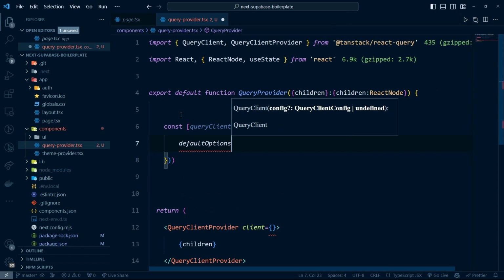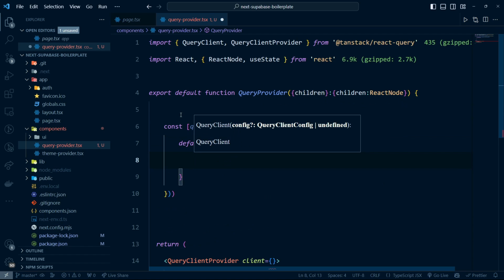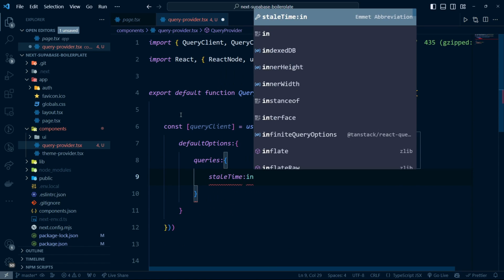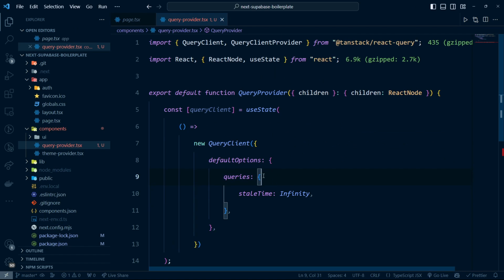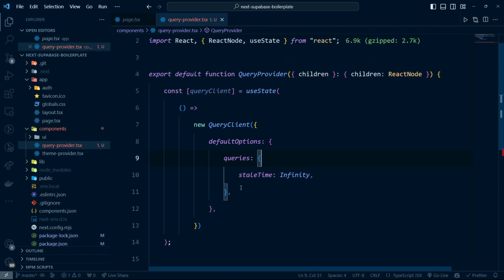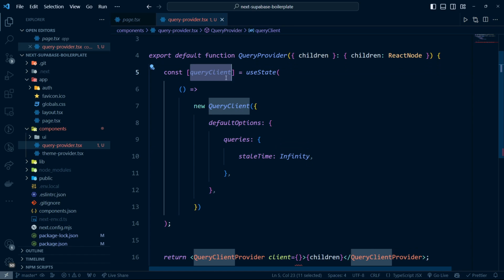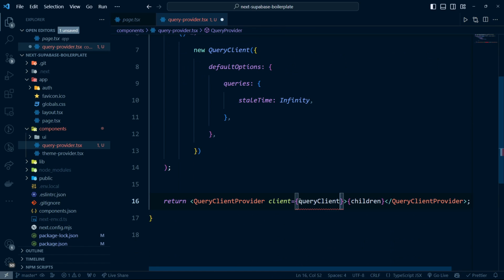So for the default options, for all of the queries, what I wanted to do is set the staleTime to infinity. Okay, so staleTime infinity. This means whenever you fetch data, it will go into the cache. And if you want to refresh the cache, either you invalidate the query or you refresh the page. But if you do not set the staleTime to infinity, every time you go into the page, it will refetch. So I wanted it to always read from the cache, and that's why I set infinity. You can tweak this parameter as you need, depending on your application. And I'm going to pass this one to the client.